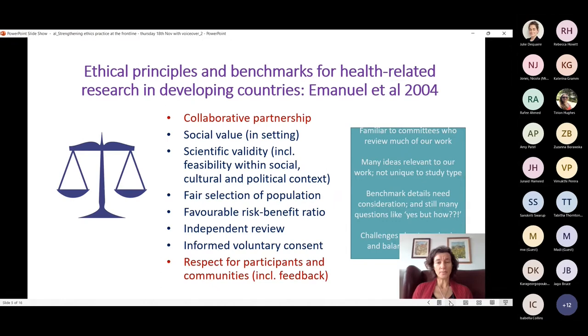One document that I and many colleagues have found really useful has been this one by Emmanuel et al, which outlines some of the ethics principles and benchmarks for health-related, especially clinical research in developing countries. What they did was they worked with all of the existing guidance that they could find that was relevant and organized it into a series of these different principles here. And for each principle, they gave a set of ideas or benchmarks, they called them, of how you might meet those particular principles in practice.